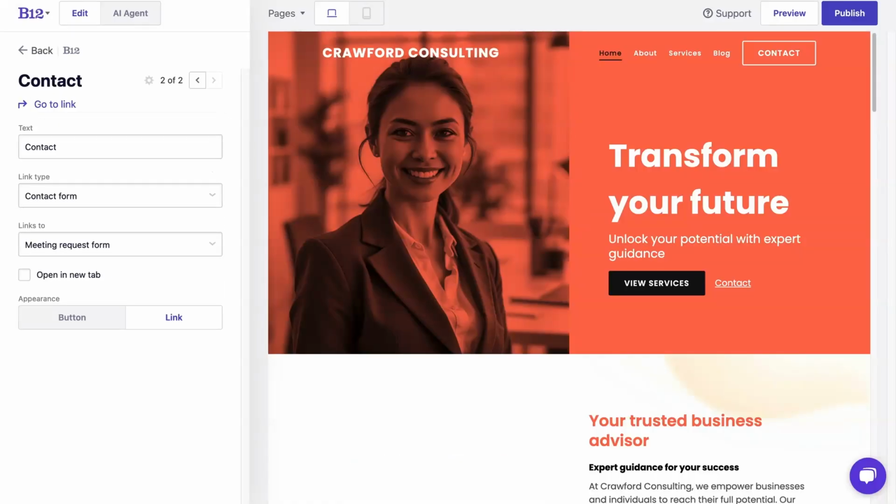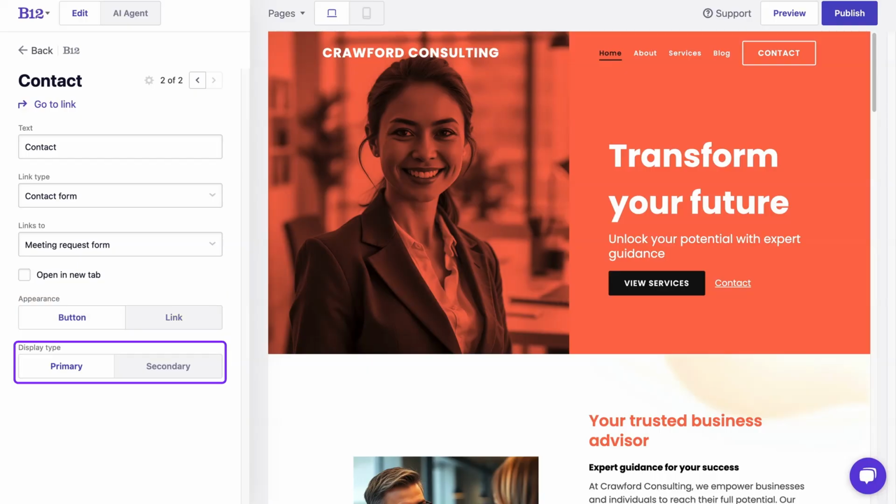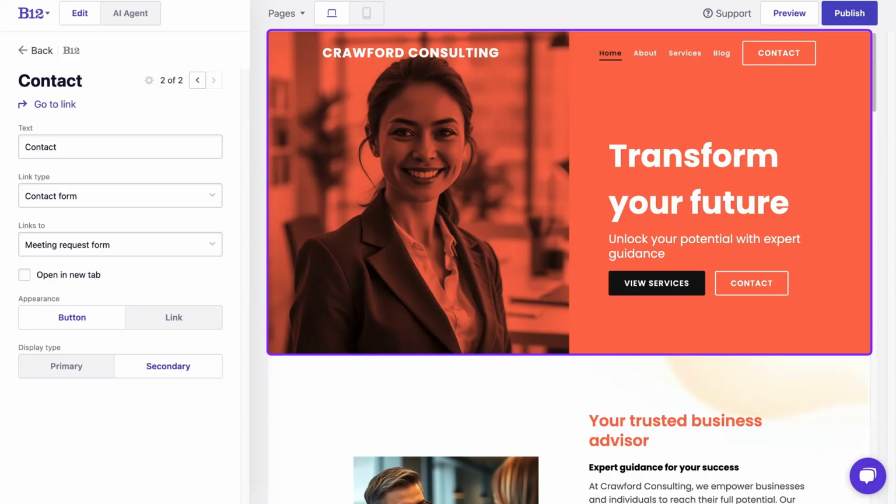You can customize how each link behaves. Check Open in a new tab when linking to external websites or media files, so visitors can easily return to your site. You can also choose if you want it to be a link or a button under Appearance. If you choose Button, you can select if you want it to appear as the primary or secondary button style. Your updates will appear instantly in the preview on the right.